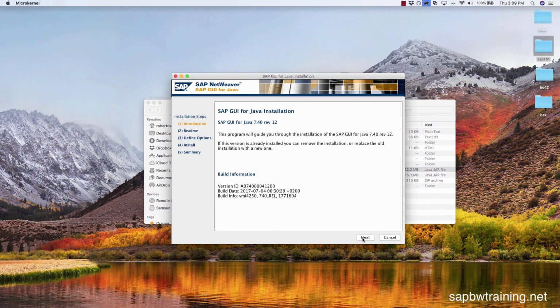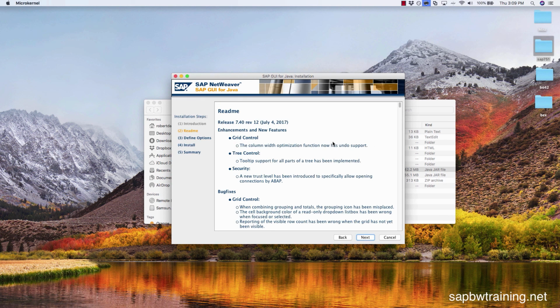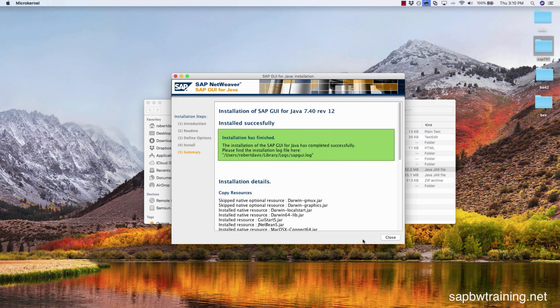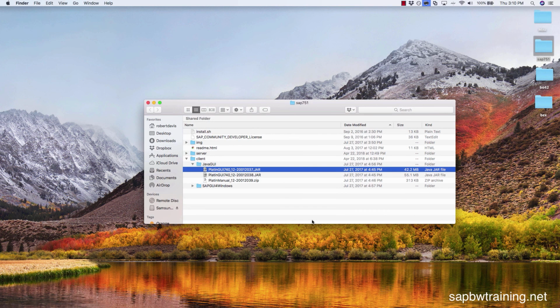Click Next. Click Next. And we can leave all the default options selected. Install. And we're all good. It has successfully installed. Click Close. And just so you know, some users have been having issues installing the 38 version, so just, again, go with the 37.